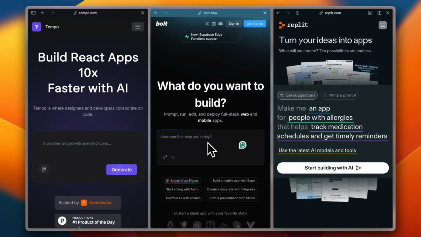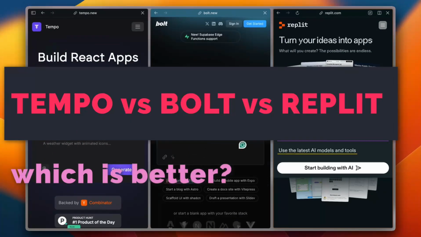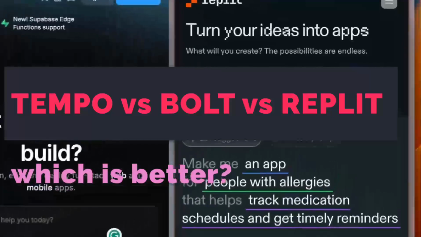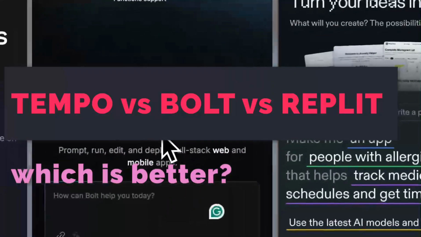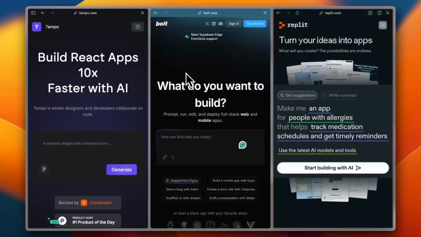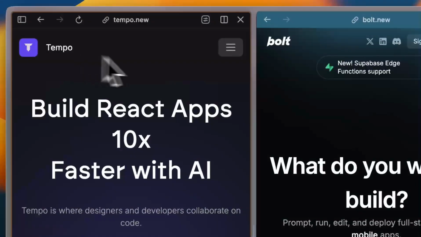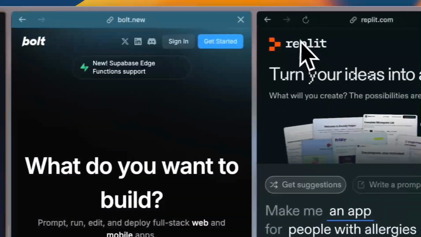Want a faster, smoother coding experience? Whether you're a solo developer, a startup, or a coding enthusiast, choosing the right platform can boost your workflow. Today, I'm going to be comparing the top three in 2025: Tempo Labs, Bolt, and Replit.